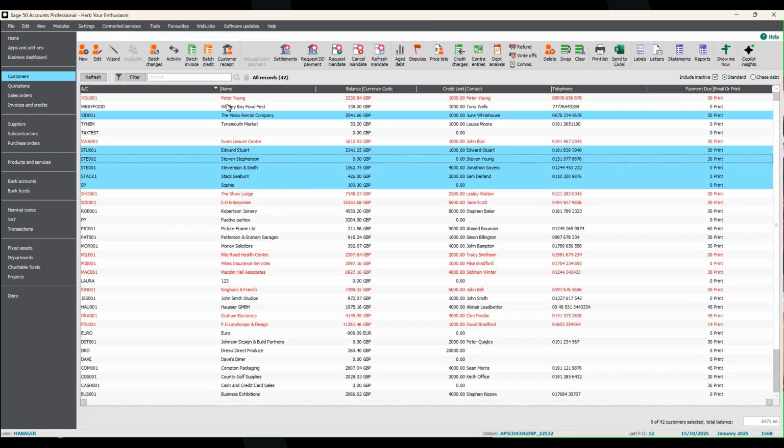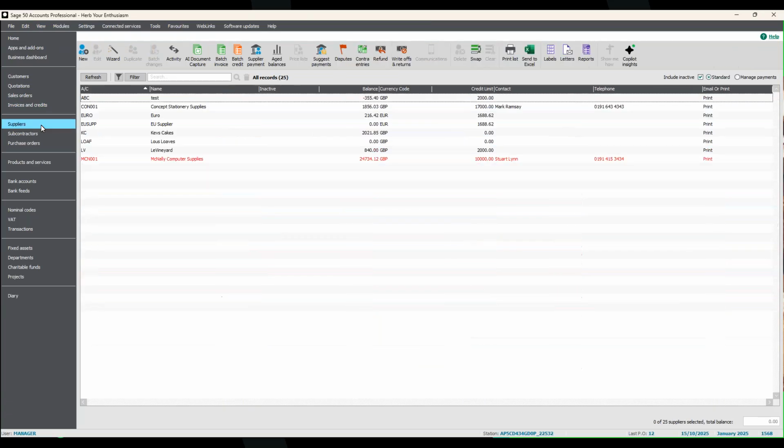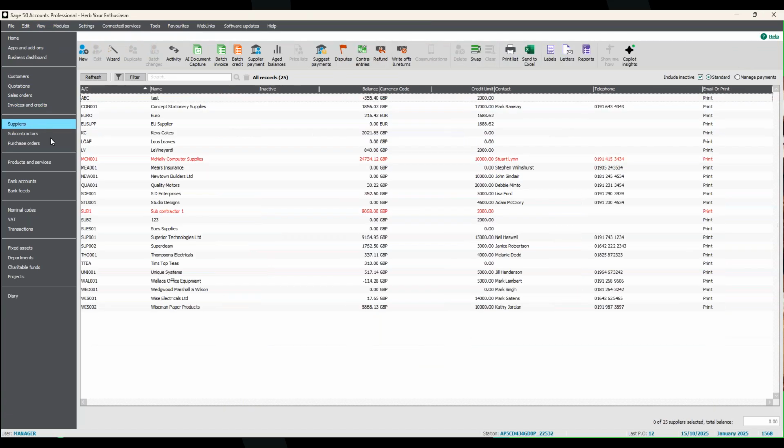You can also hide deleted transactions as well. So if you've got some deleted transactions, you don't want them showing in your customers or your suppliers activity. That's something that you can hide in the background as well. So if we go into our suppliers, I'll just show you what I mean by that.